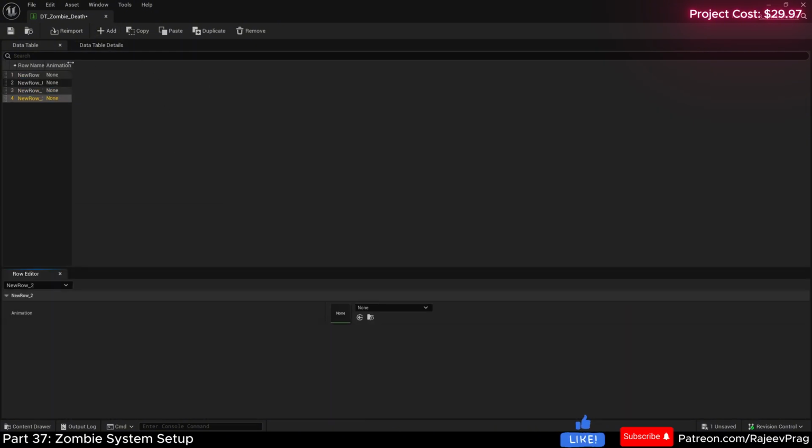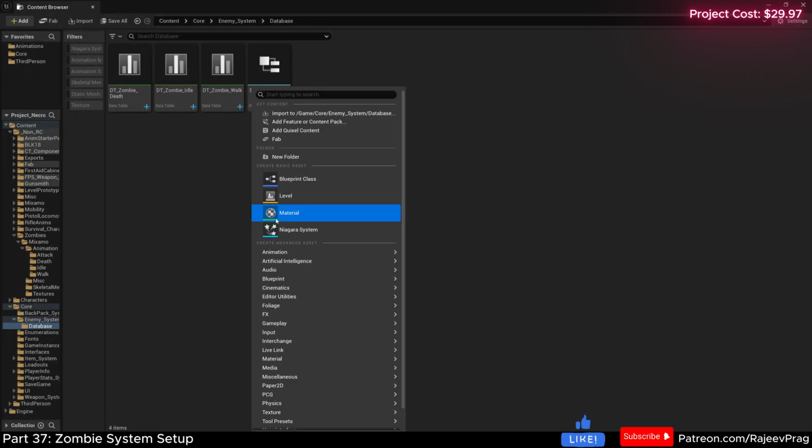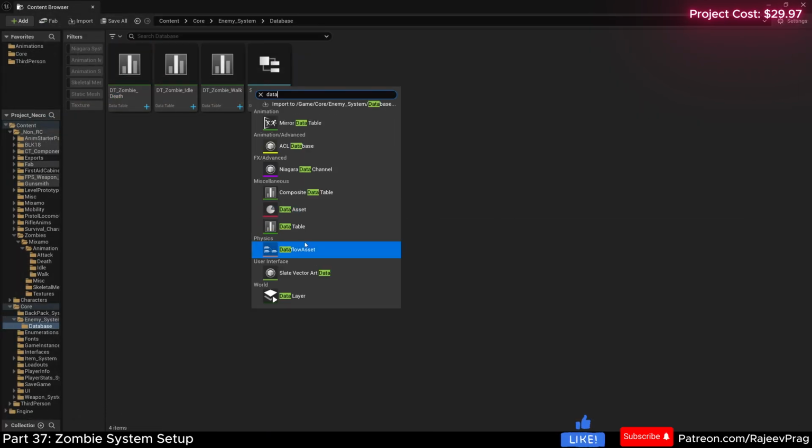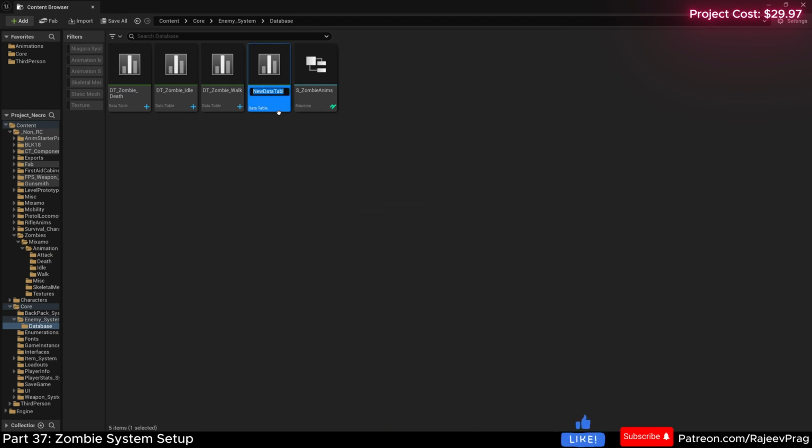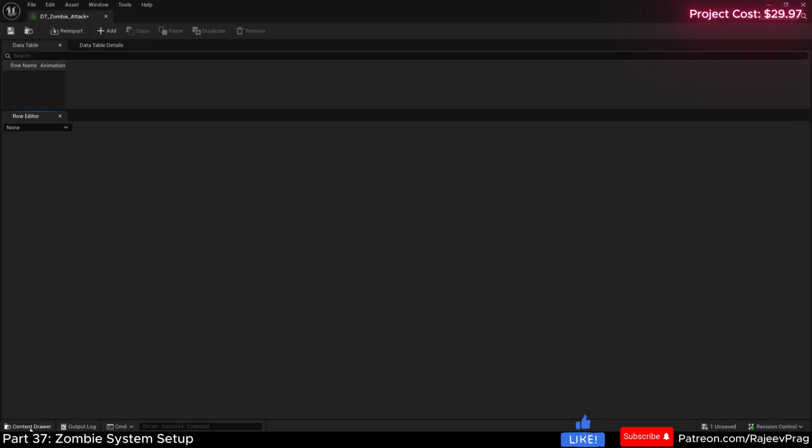So I'm going to create 4 rows. Save it. And the last one that we need to do is our attack animations. So I'm going to create a new data table, and this would be our zombie anims structure, dt_zombie_attack. Open it up. Same deal.